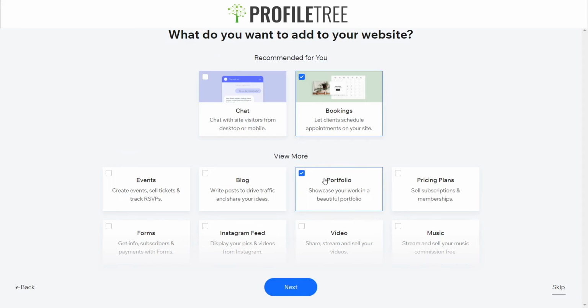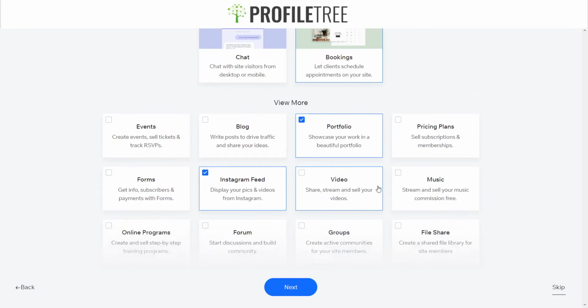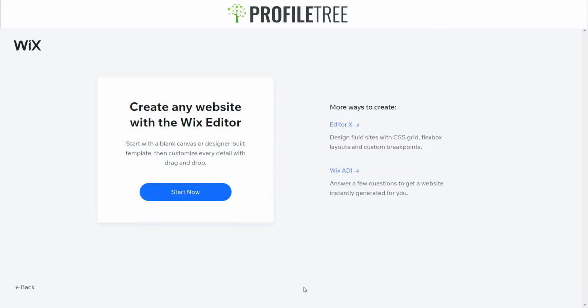and I'm actually going to go ahead and select portfolio because of course we want to showcase our work. We may even want to add some social media. Now, doing all this is great for SEO as well, and this gets the website ranking. So we'll look into that later on.